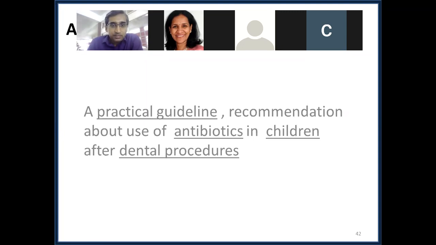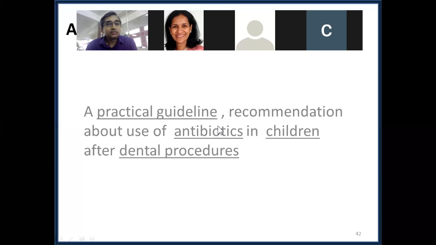Now, if I ask you how do we search, practice guideline is one of the filters. So I would use practice guideline not in my search term, but as a filter, right? And antibiotics, I would definitely like to look up and see what is the MeSH term related to antibiotics. Because antibiotics are so many, and sometimes we call them antimicrobials. Sometimes we don't use the term antibiotic, but we would have used the term penicillin in the article. We may not have used the term antibiotic.